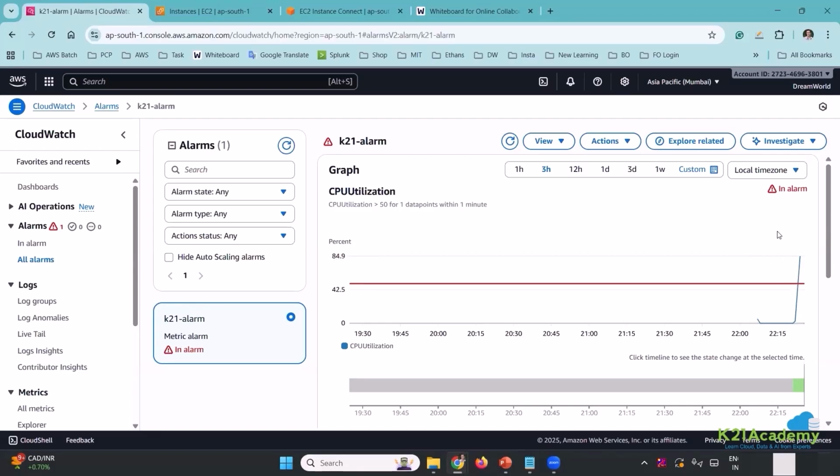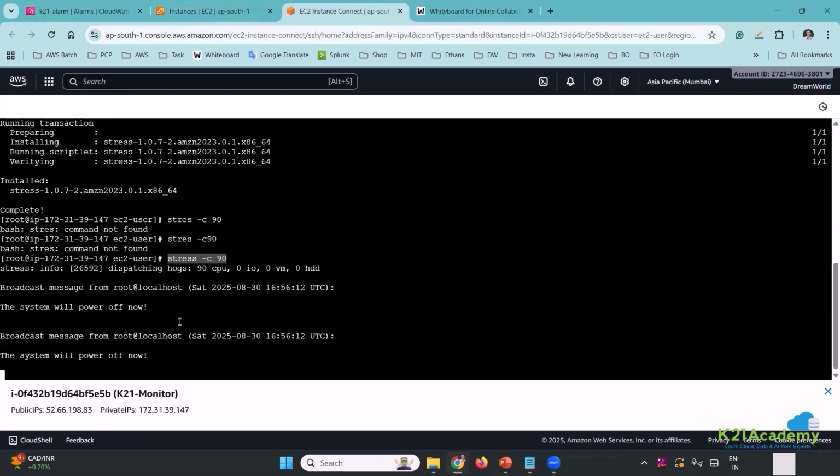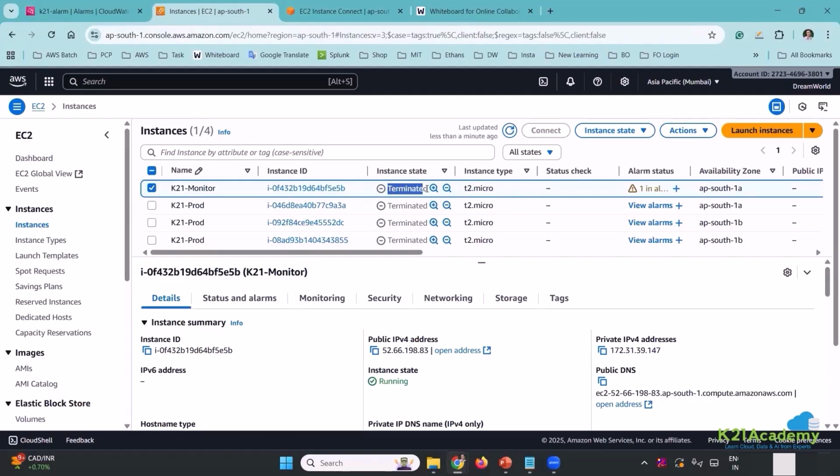And now you can see it is in alarm, right? And now here you can see refresh. Okay, you can see the system will power off now, right? And it has also terminated the instance. You can also view the alarm here. Why exactly is there no alarm here?